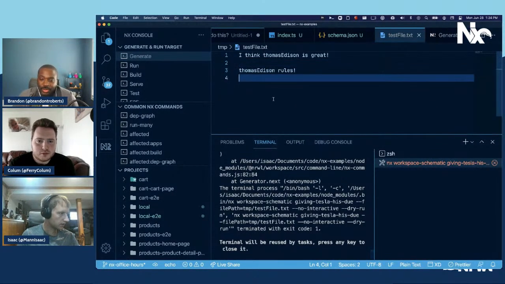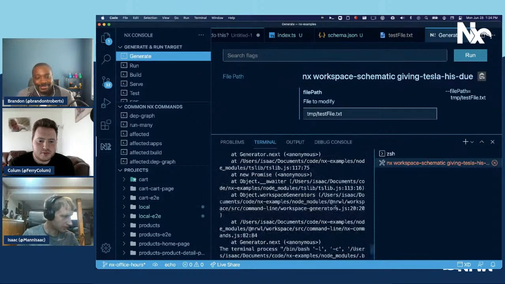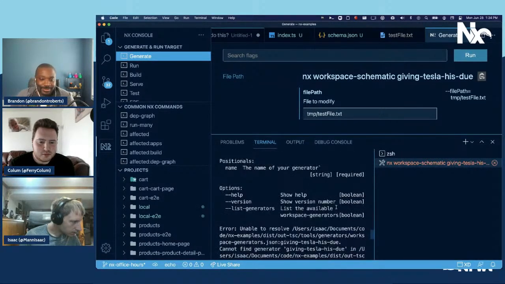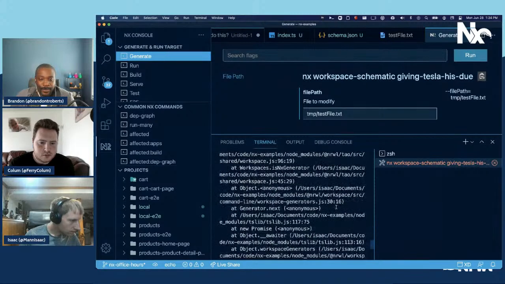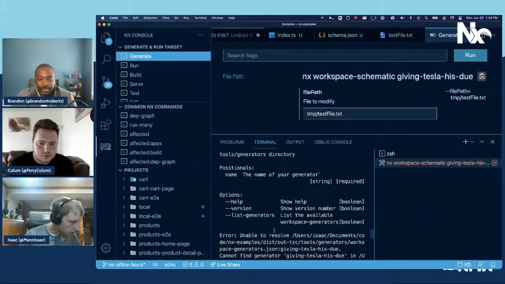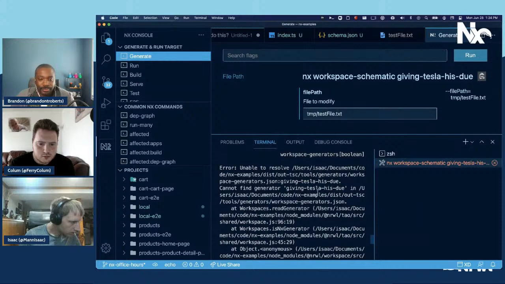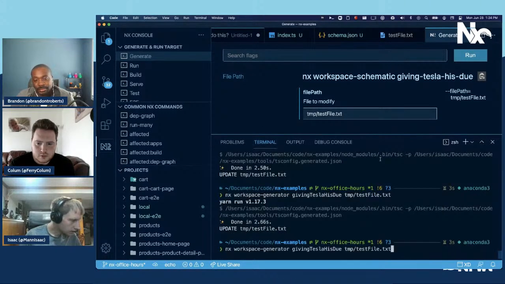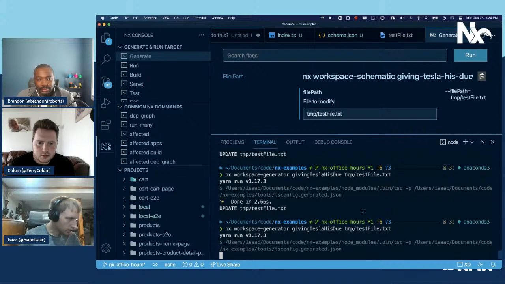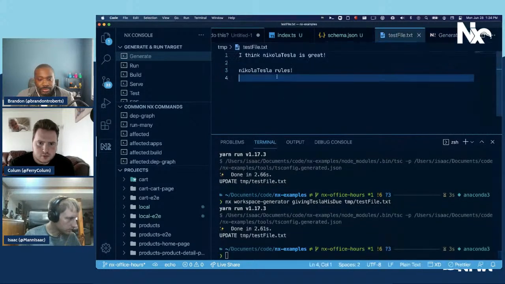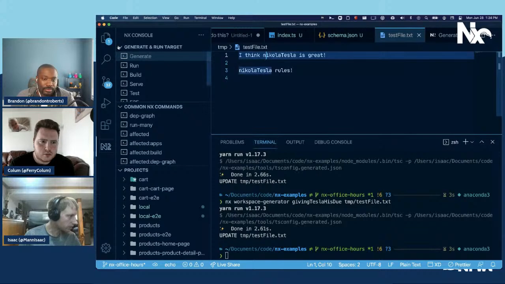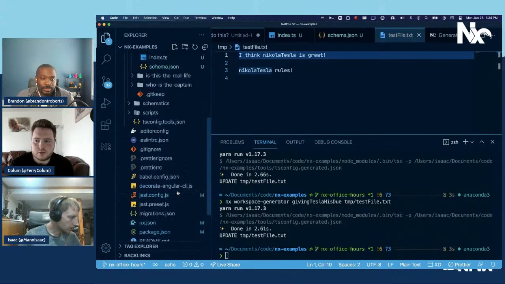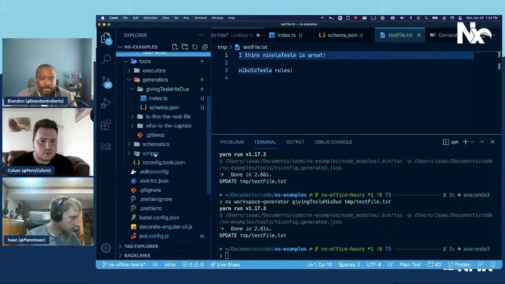Okay, so I ran that. Going straight for the hammer, huh? Yeah, straight for the hammer. And let's see what happened. Unable to resolve. This is due to the generator. Okay, so if I run here, this should work. Okay, so that updated, and it updated both those things. And this one is the workspace generator here, index.ts.